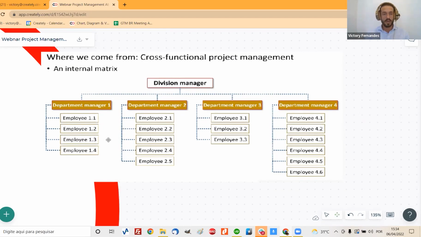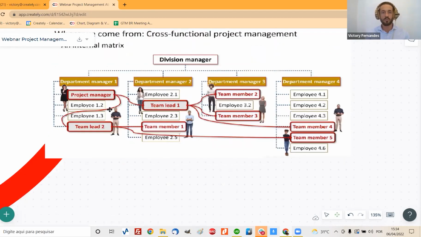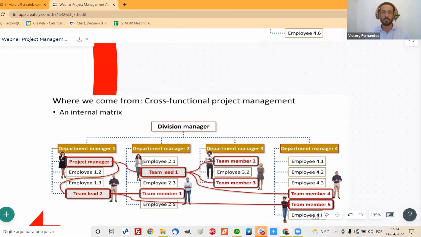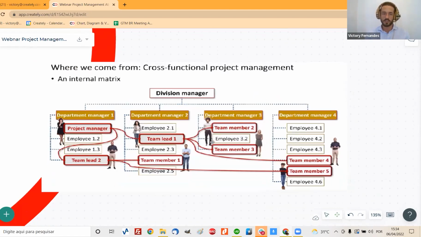And what happens is that those department managers, if they are doing cross-functional projects, maybe not all the employees working under them have all the skills. So maybe you will have to work on project management with cross-functional aspects, with a project manager from one department, having team leaders from different departments, and also team members from different departments in order to cover all the abilities needed in order to execute the project.